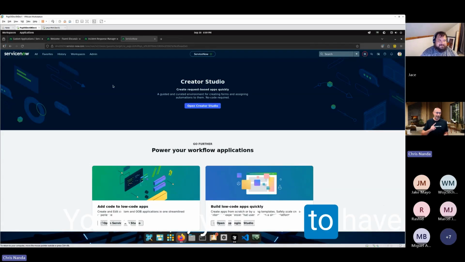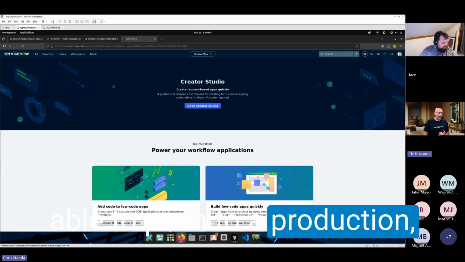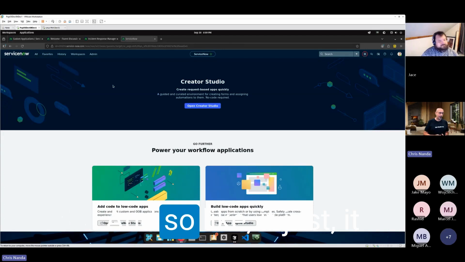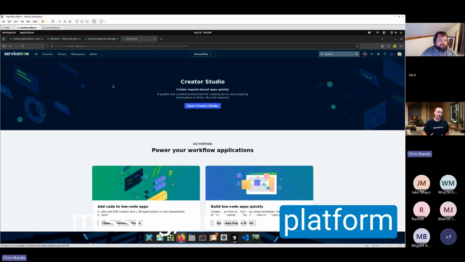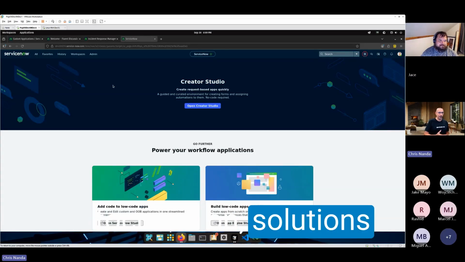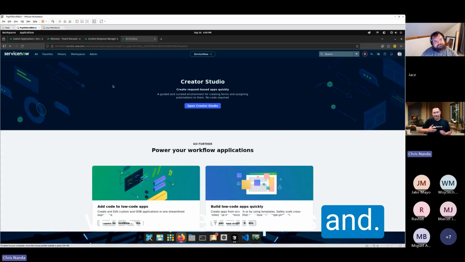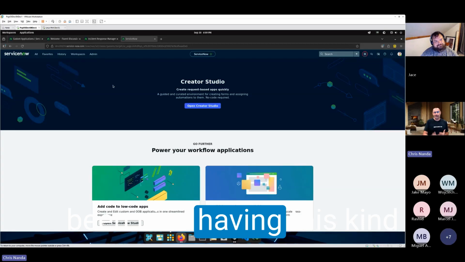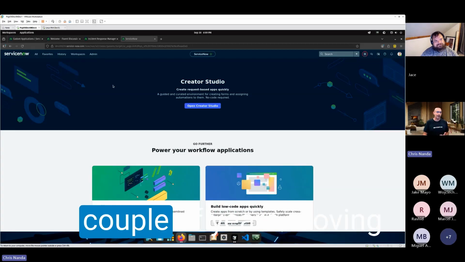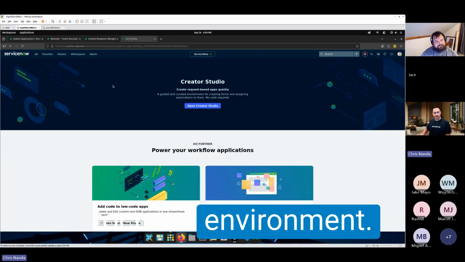You know, you had to have certain unit tests to be able to push to a production org and all of that stuff. And so it felt like there was a lot missing, but the platform focused on solutions versus developers. And it is what it is. So it's really, to me, been nice having this kind of turnover in the past couple of years, moving towards a developer focused environment.